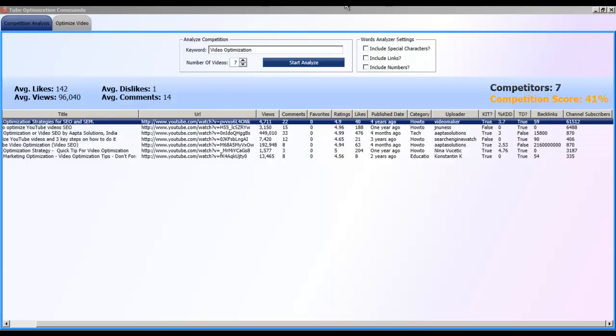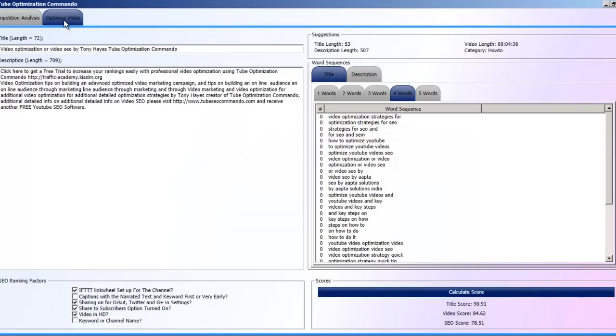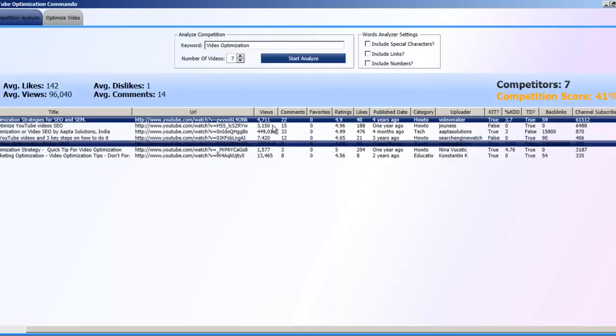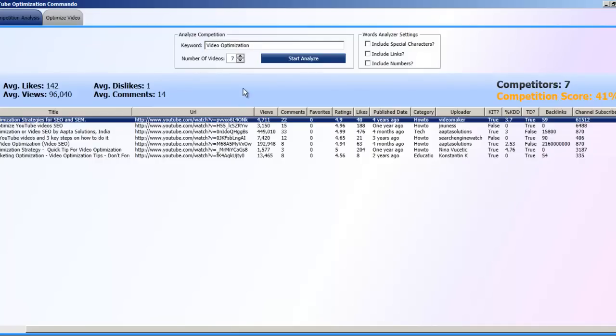Okay, so what we've got here is a keyword phrase analyzer, and also another part to help you optimize your videos and stuff like that. I'll cover all of this, but I've really set it up already because the last time I recorded this it went on a little too long and I wanted to make it as quick as possible. So I've typed in the keyword video optimization.